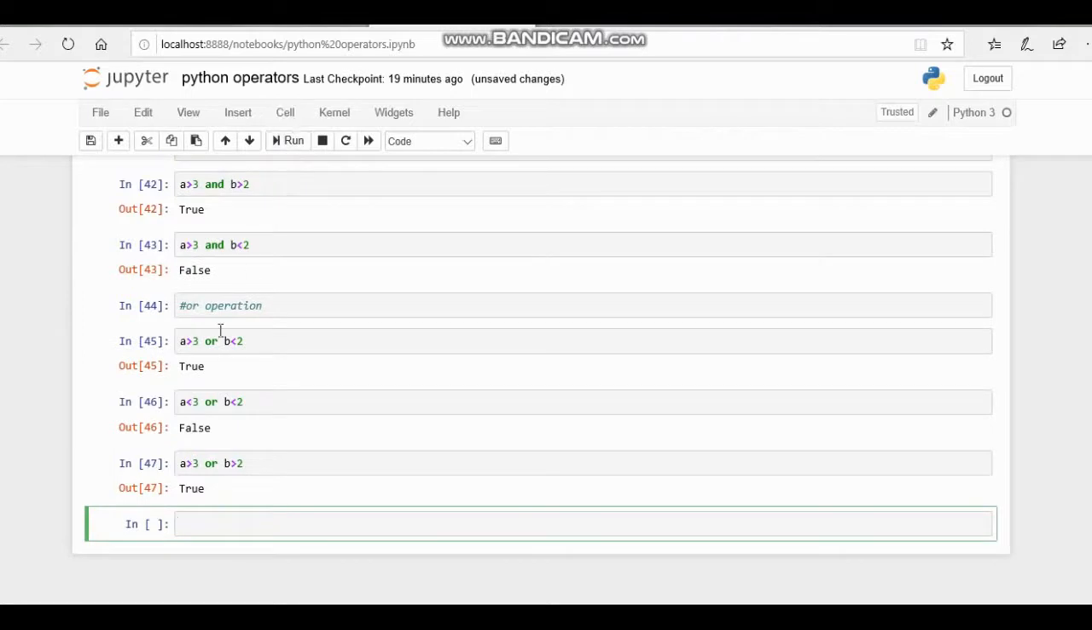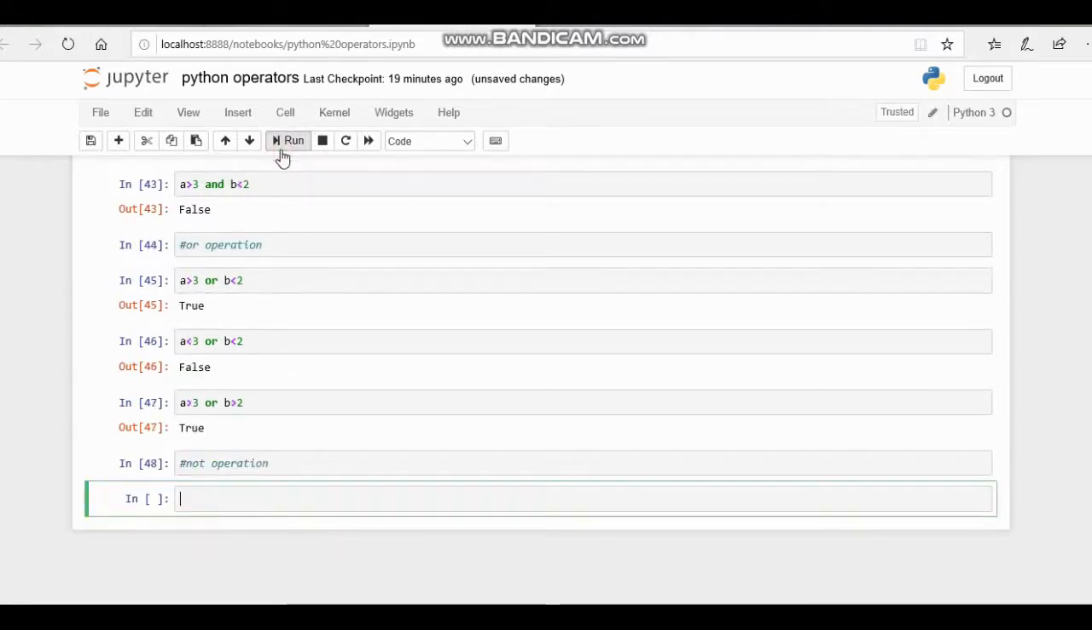Now let's see about the NOT operation. The NOT operation is used to check that the given condition is not true. That is, if it's true it will return false, and if it is false it will return true. So let me give an example: NOT of a greater than 2. This is the case I am taking.